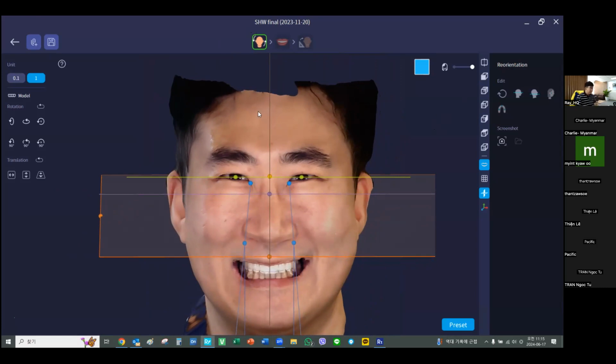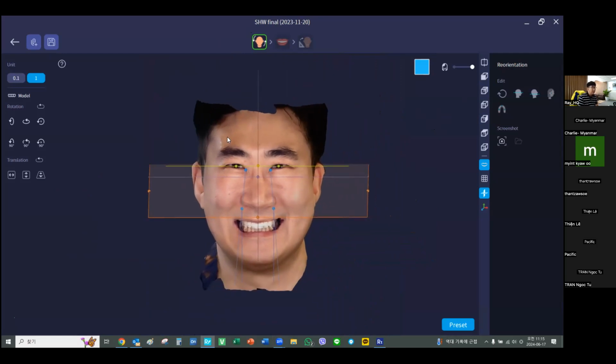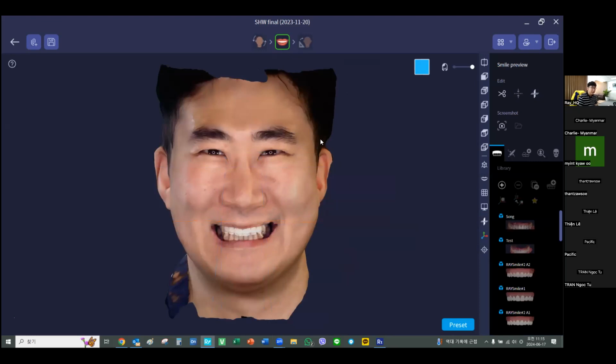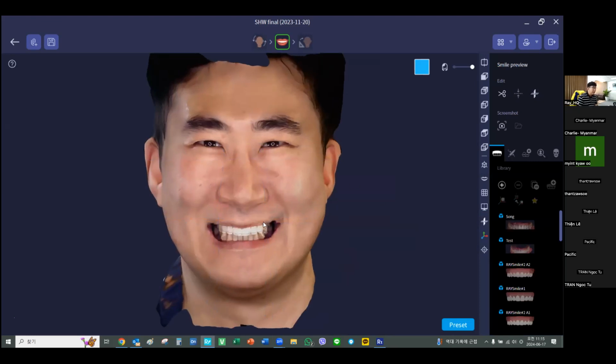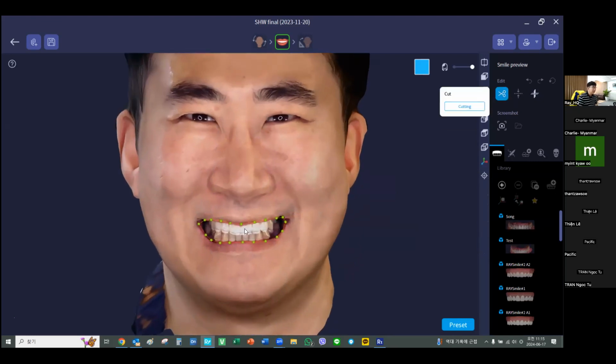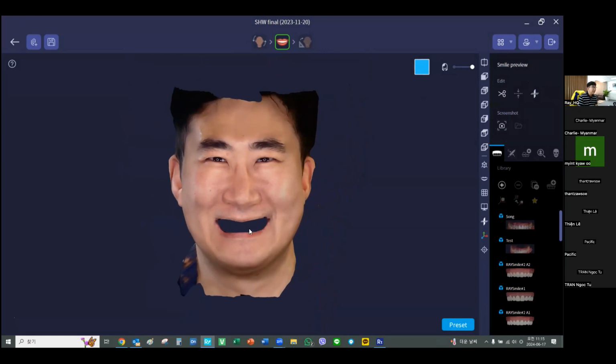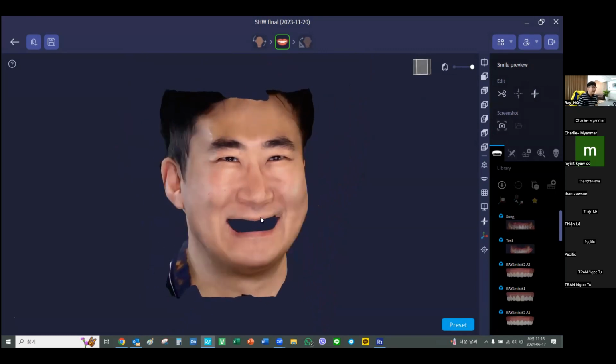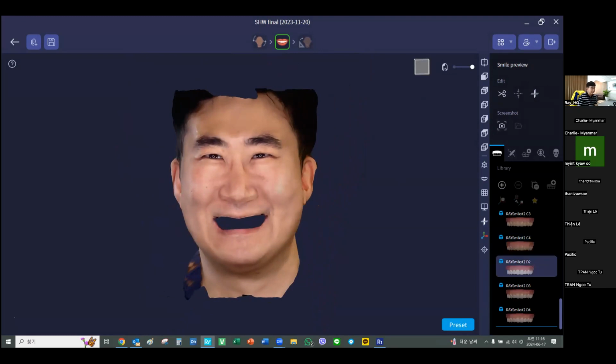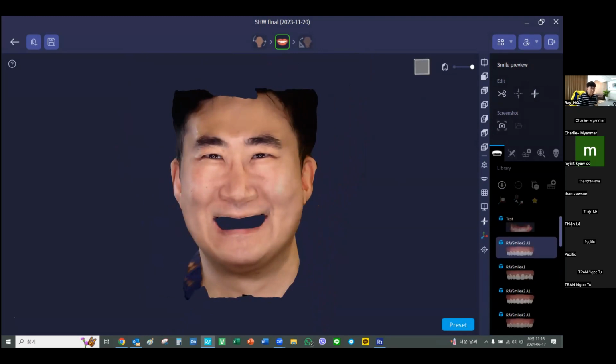Okay, so when you have the reorientation, you can move on to the smile tab. In the smile tab, when the patient has bad teeth, you will cut the smile. The software will automatically detect the lip line and modify it a little. I think it's okay. Click cutting, click the cut again, and it will now have the empty inside. Now select the library. I will select A1.